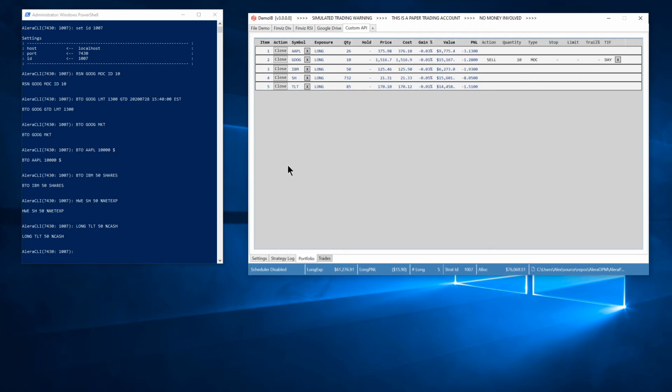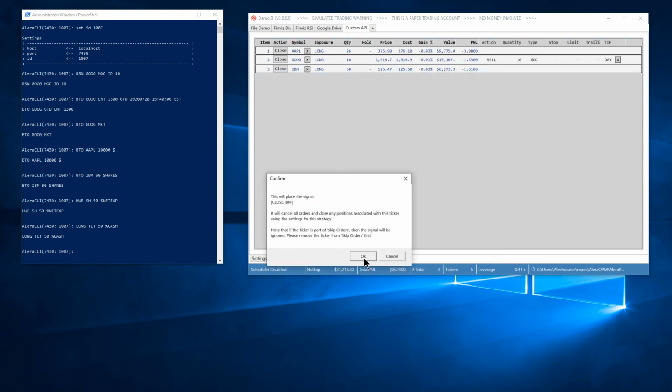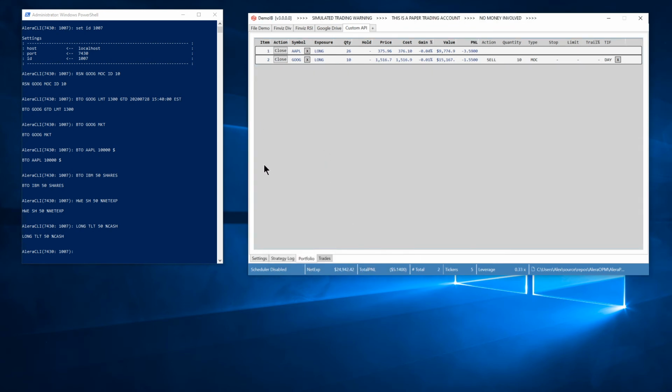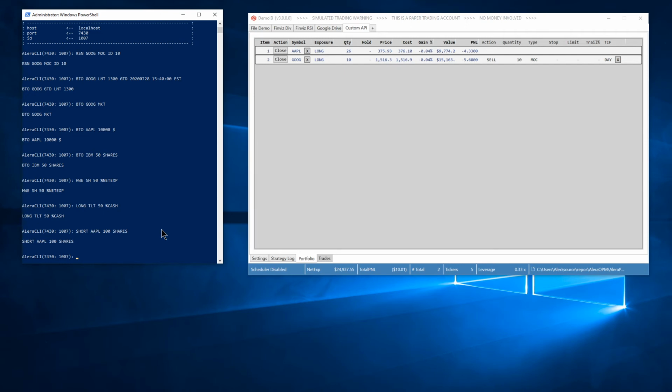And now I want to demo some other stuff. So let me close these positions. Okay. And now I'm going to demo going short. Someone might want to go short. In this case, we'll demo something simple. We can go short Apple 100 shares. What that's going to do is take our Apple position and make us short 100 shares. Simple enough.